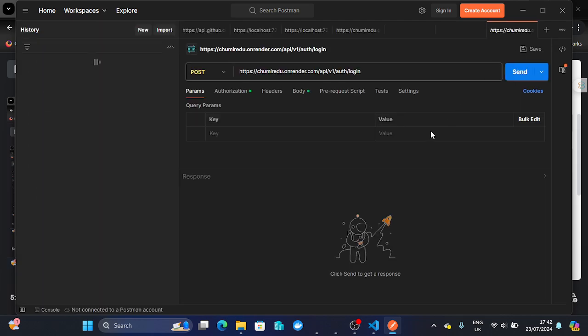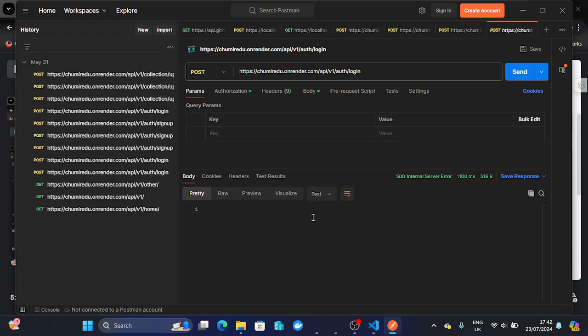Yeah, because we'll use Postman to test the API at the end of the day to ensure that our APIs are working. And we'll look at that.